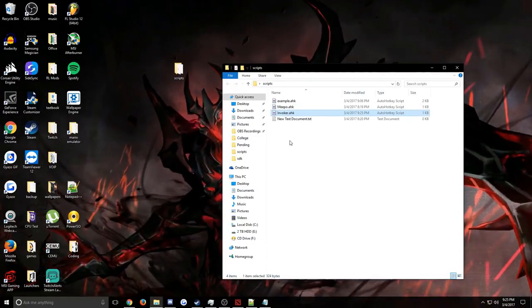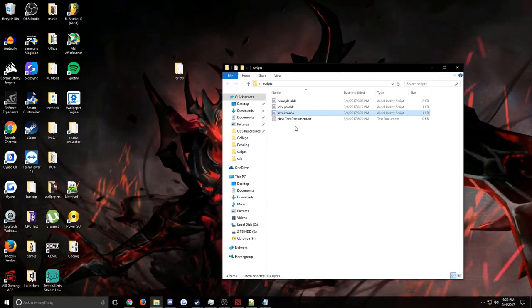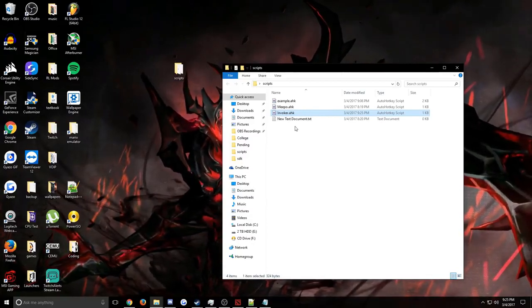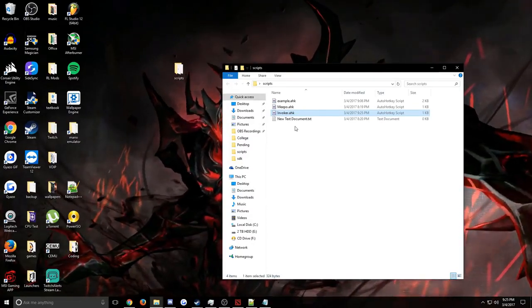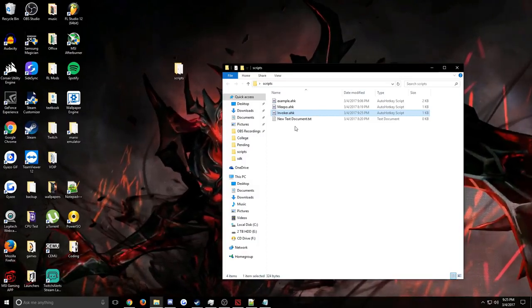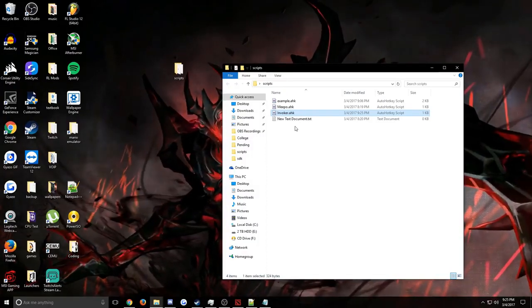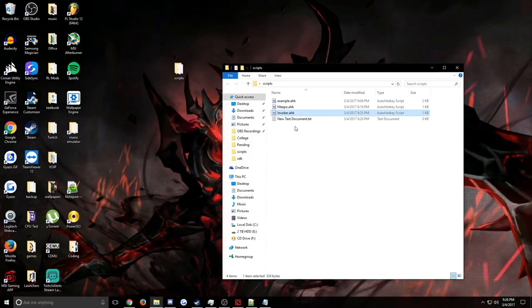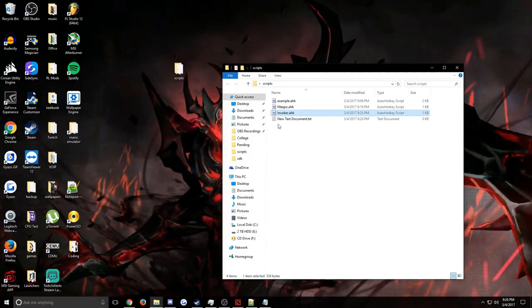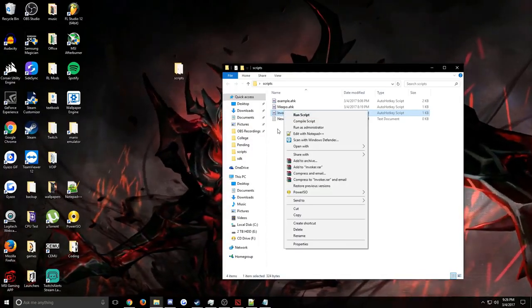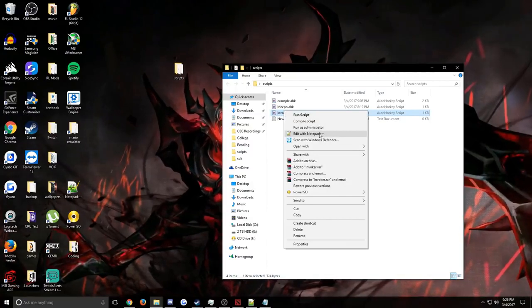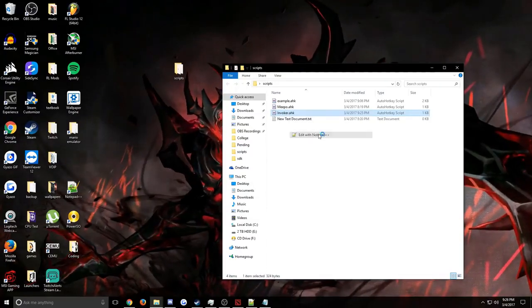And to edit this, we are going to want to use Notepad++ or another text document editor of your choice. I choose Notepad++ because it's just what I'm used to. It looks the best in my opinion. Regular Notepad is a little tricky to use, so I'd definitely recommend Notepad++. The link will be in the description. So we're going to open that up.